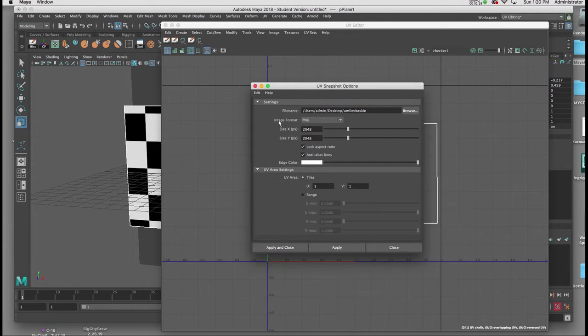Now, make sure the image format is a PNG so you get the transparency in Photoshop. And the size is set for 2048 by 2048. If you recall, we started our texture map proportional to this so that we've got something close to what we're going to need once we generate the texture map from Photoshop.